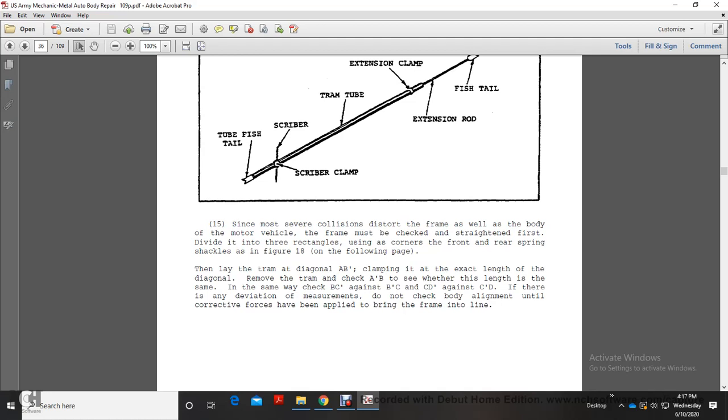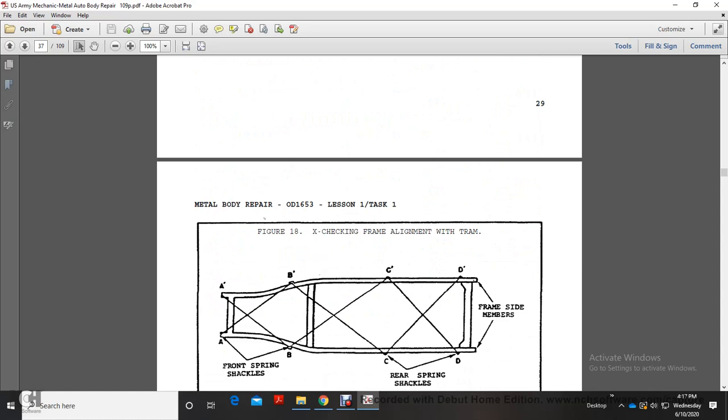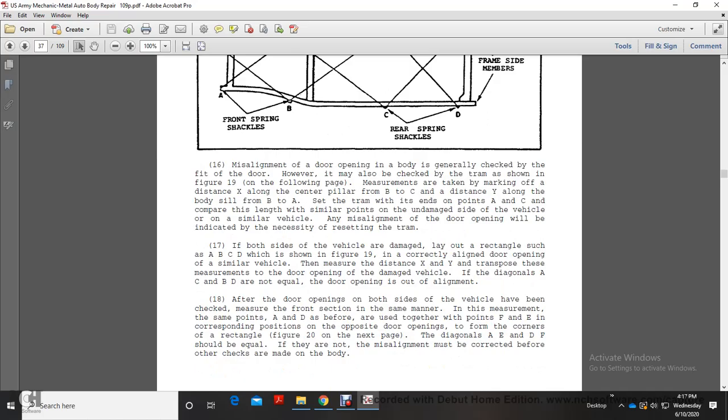If there are any deviations in the measurements, do not check the body alignment until corrective forces have been applied to bring the frame into line. By checking the frame alignment, you have A, B, and C, and A, B, C, and D, front spring shackles, rear spring shackles, frame side member.